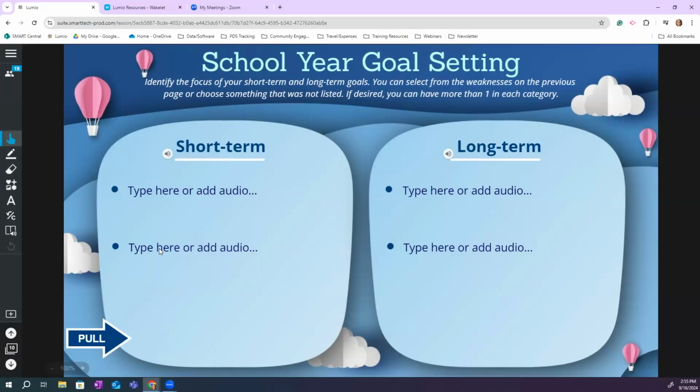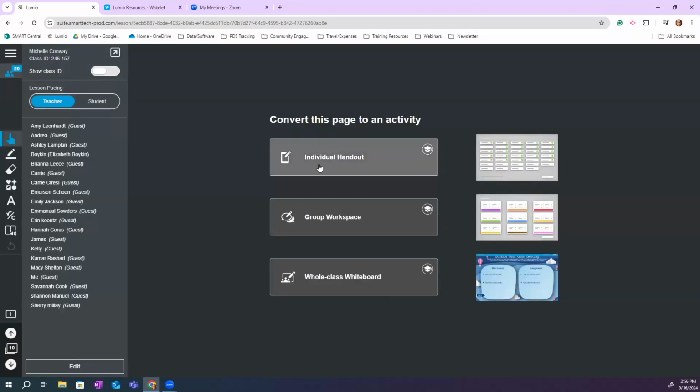I just wanted to highlight some things here before we move on. First things first, some of you may have been in Lumio sessions last year. Some of you may be completely new to Lumio. However, there is a new feature that's really fun. I'm going to go to my classroom management tab here, and this time I'm going to turn this into an individual handout.